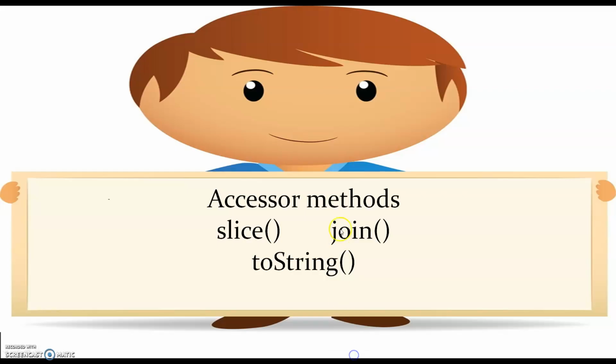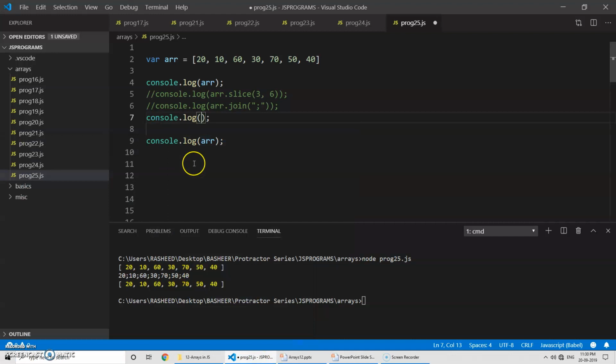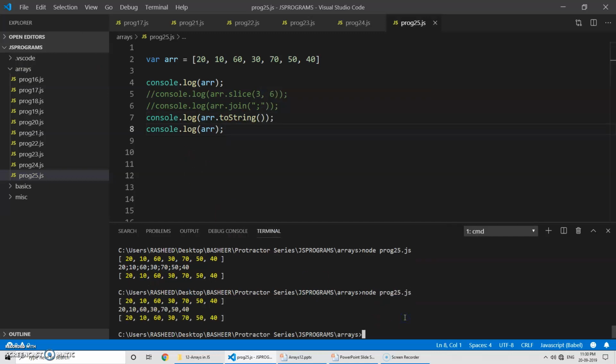In the same fashion, we have one more method, toString method. Okay, so this is also the same as the join method. I will show you what is the difference here. So now try to run the program and see what is the output you are going to get. There you can see comma separated. Okay, so now there you can see returns a string representation of an array. So what exactly is it doing? Returns a string representation of the array.